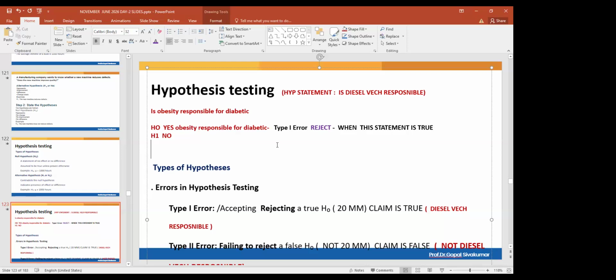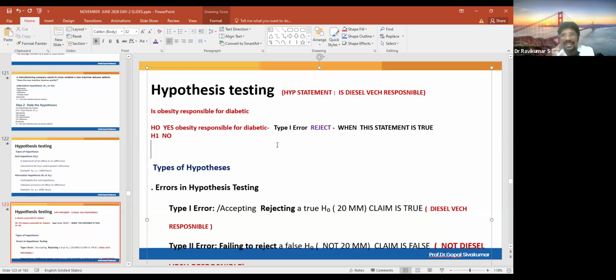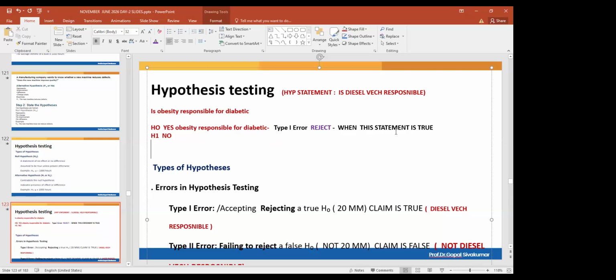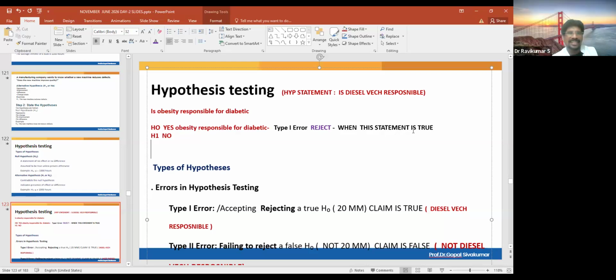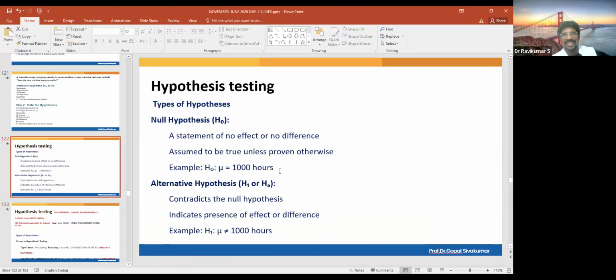Yes, sir. Clear for me. Okay, now let us go to type 2 error. Let us keep it very simple, guys. Let me give a very simple example. The company says the bulb will glow for 1,000 hours. Null hypothesis: yes, 1,000 hours. Alternate hypothesis says, no, not 1,000 hours.